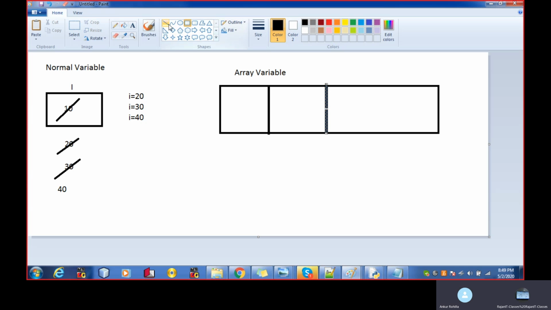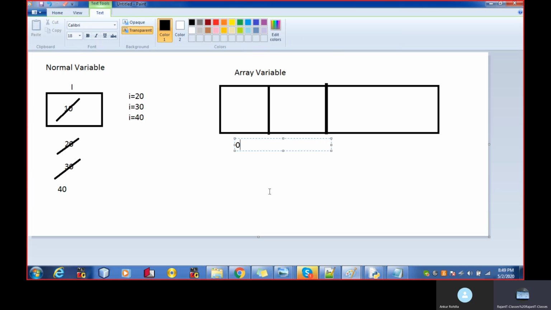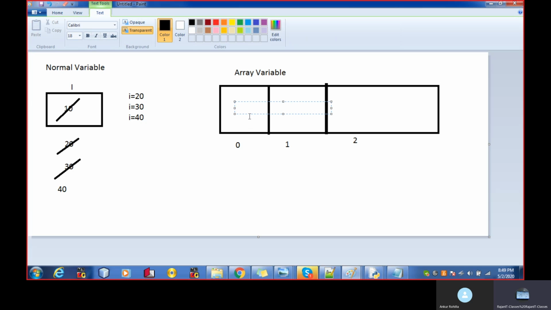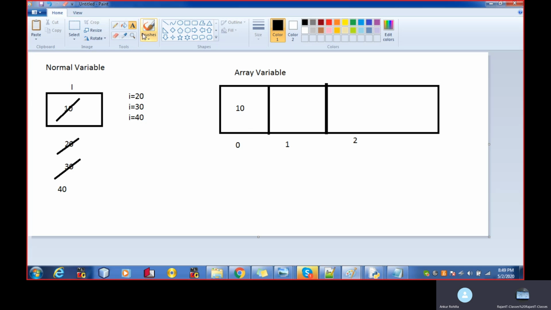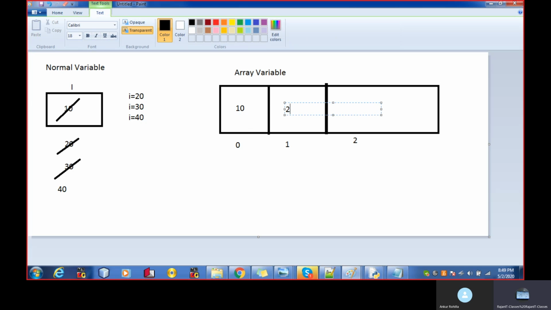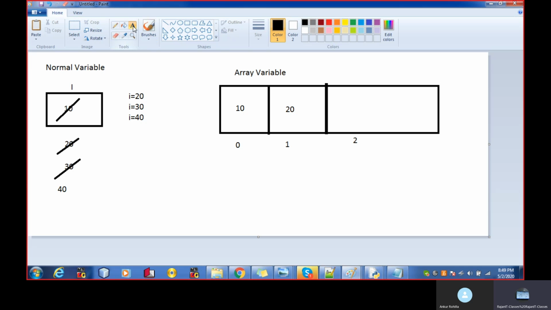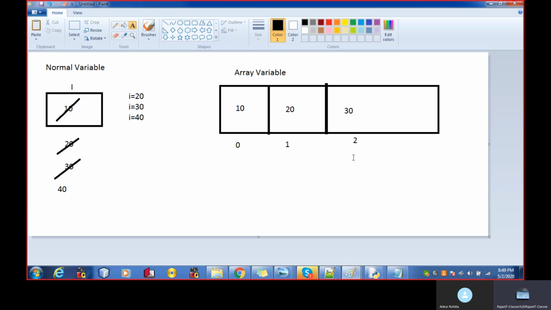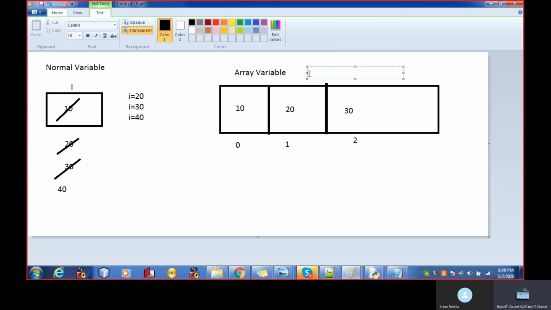The number of the very first box will be 0, then 1, and then 2. So if I write 10 over here, the 10 will go in the first box. If I enter 20, the 20 will go in the second box. If I enter 30, the 30 will go in the third box. And let's say the name of this big box is K.